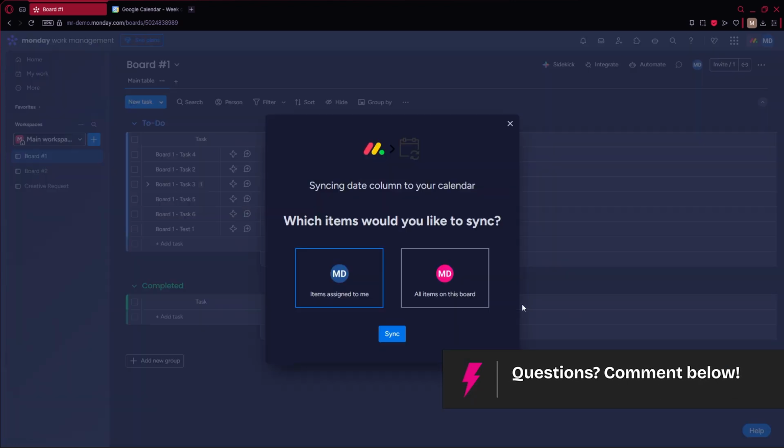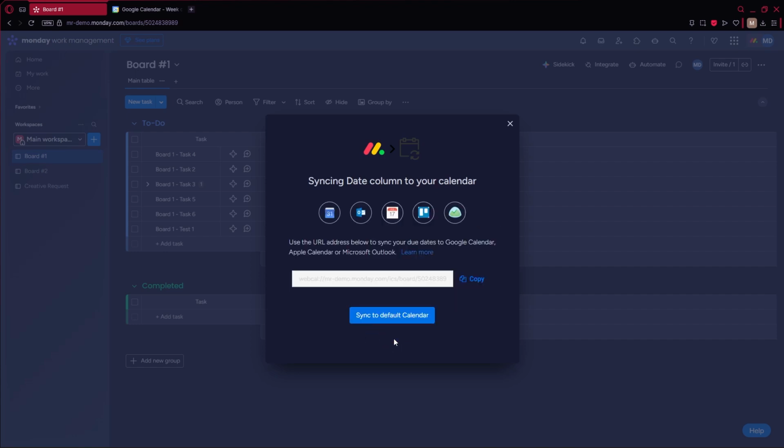After clicking Sync, choose whether to sync items assigned to me or all items on this board. Then click Sync to generate a new calendar feed or link.